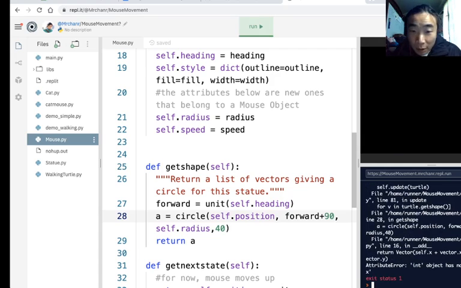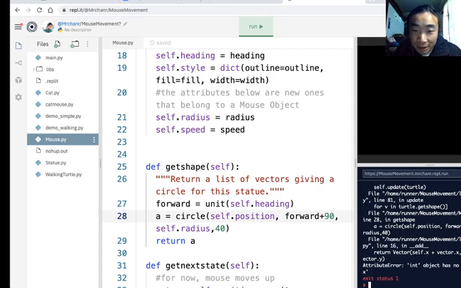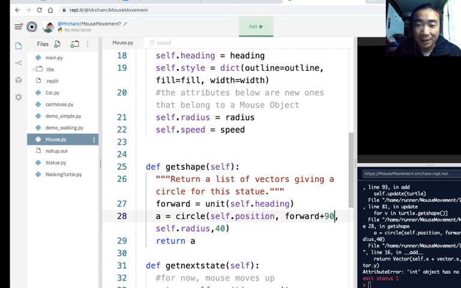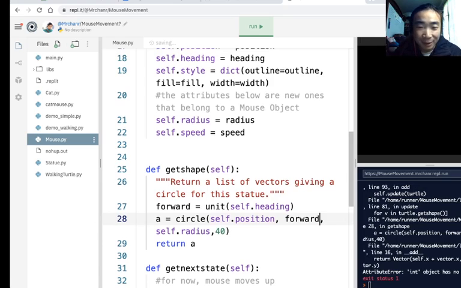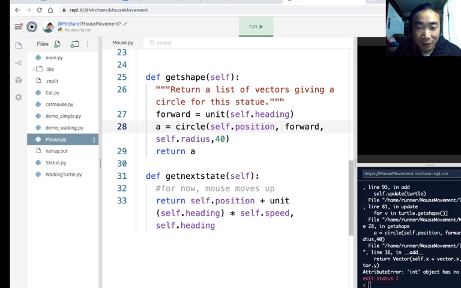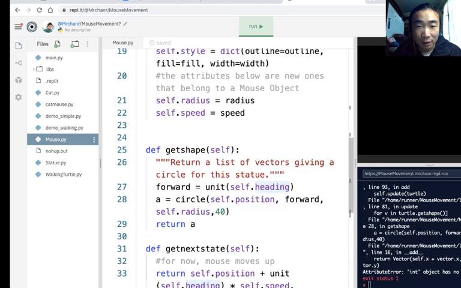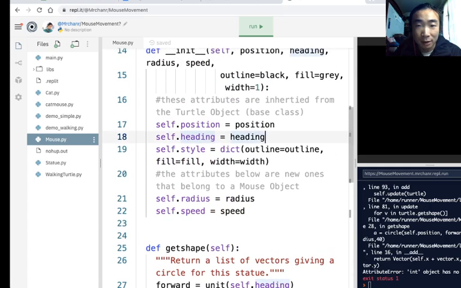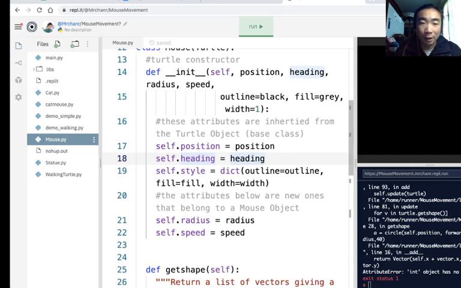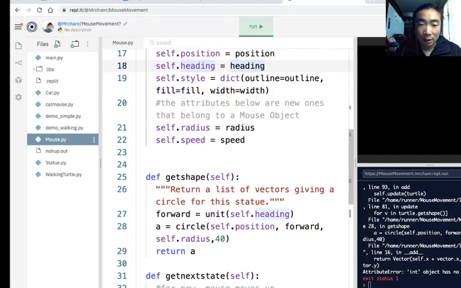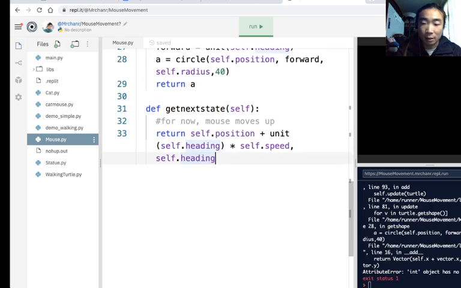Oh no, attribute error. Int object has no attribute circle plus 90. Oh, oops. I changed its shape. Wrong line. I want get next state. So its heading is now the one that's changing. So self.heading, it was heading. So that was its initial position, pointing 0. Let's see. I think we can just add 90 here.